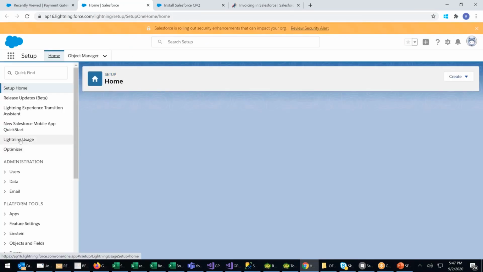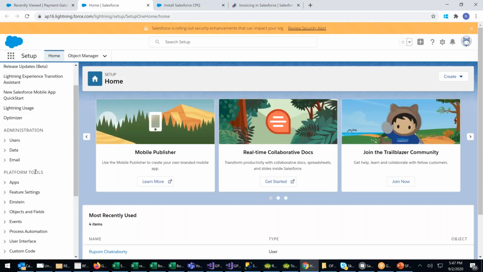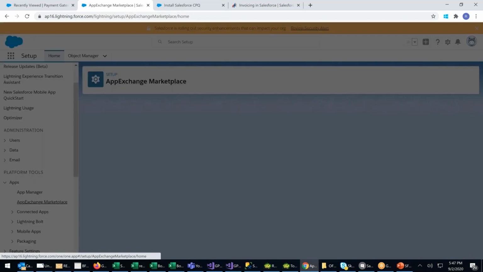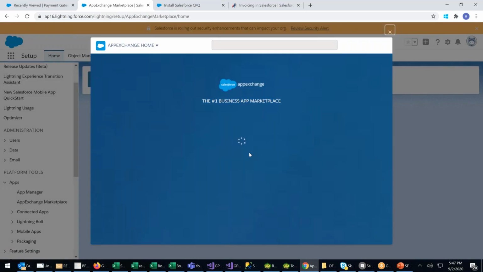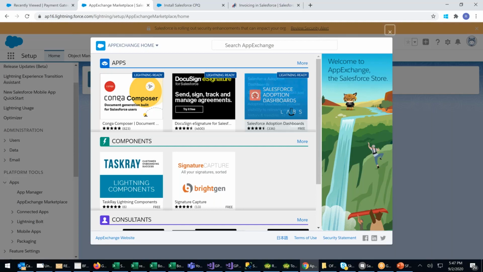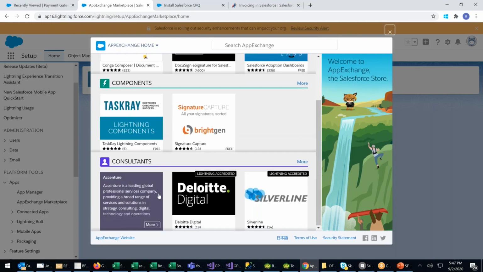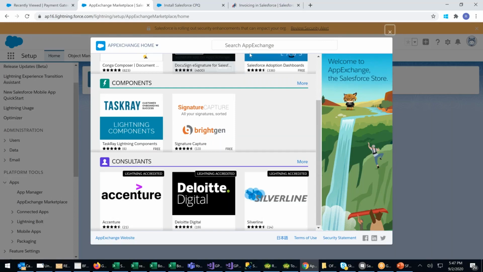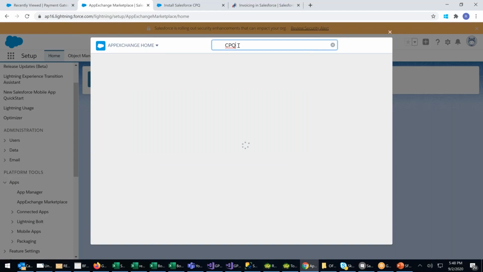Is the question, right? Under the platform tools, you have apps. You have a row called App Exchange Marketplace. Click on platform tools, app exchange marketplace. It's opening up. This is the place from where we have to buy, like a Google Play Store. Here it is, all the software available. See Accenture CPQ, Deloitte, so many software will be there. I say CPQ, I press enter. Show me all the CPQ software.